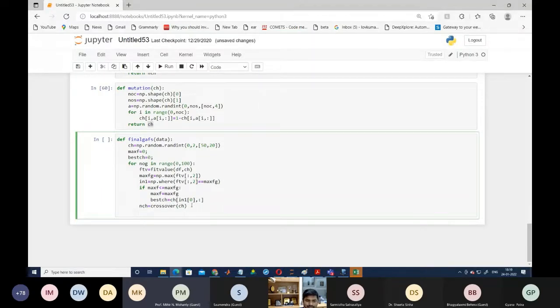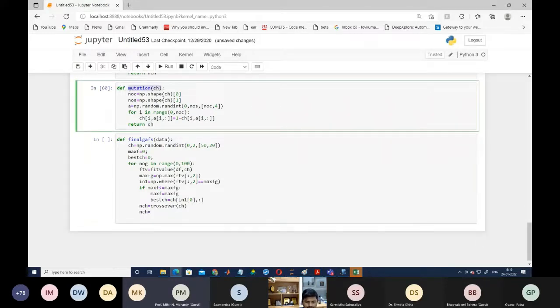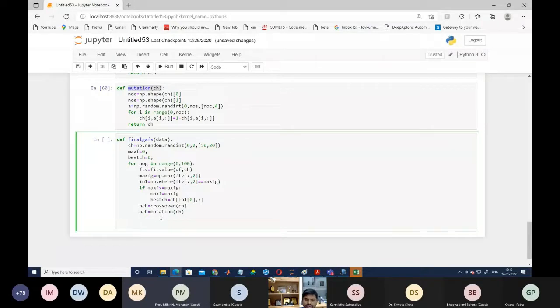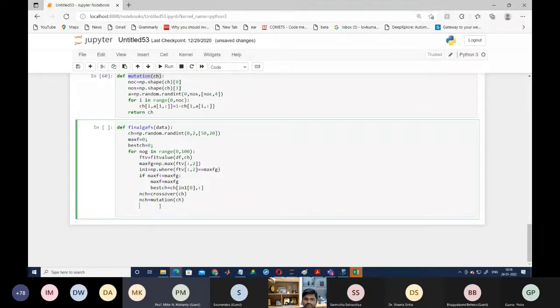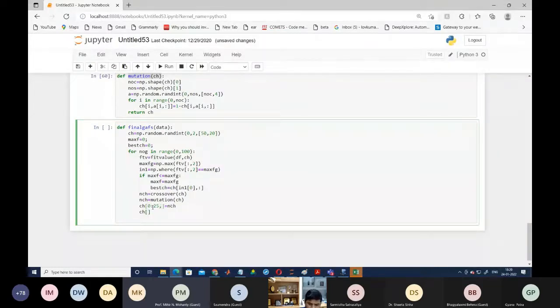Okay. Then we are creating the mutation also, new CH equal to mutation. Once we got the crossover and mutation, because when we are doing the crossover and mutation, we are getting the half part. Then we are going for the new CH of 0 to 25, because the first half we are taking, the 50 chromosome equal to NCH and CH of this one. I will explain what that means. 25th to end, comma, whole chromosome.